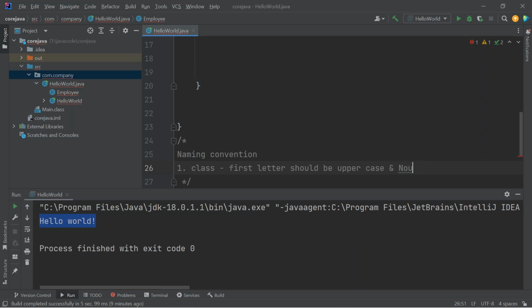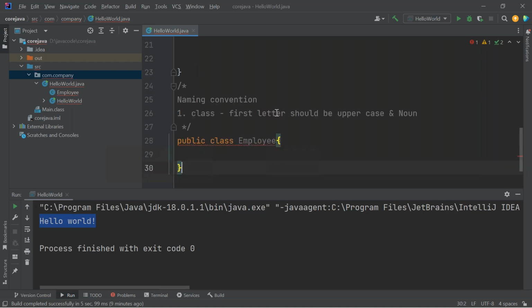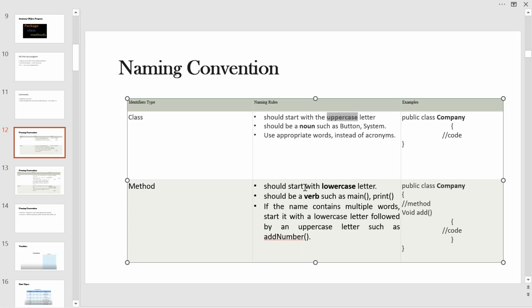If I give something like this also, it will accept. Okay, instead of noun, if I give this lowercase also, it will accept. That is not the problem in compilation, but good practices we are discussing. So as a good practice, you can do like this. Next thing is your method. Method means it should start with lowercase and it should be a verb.